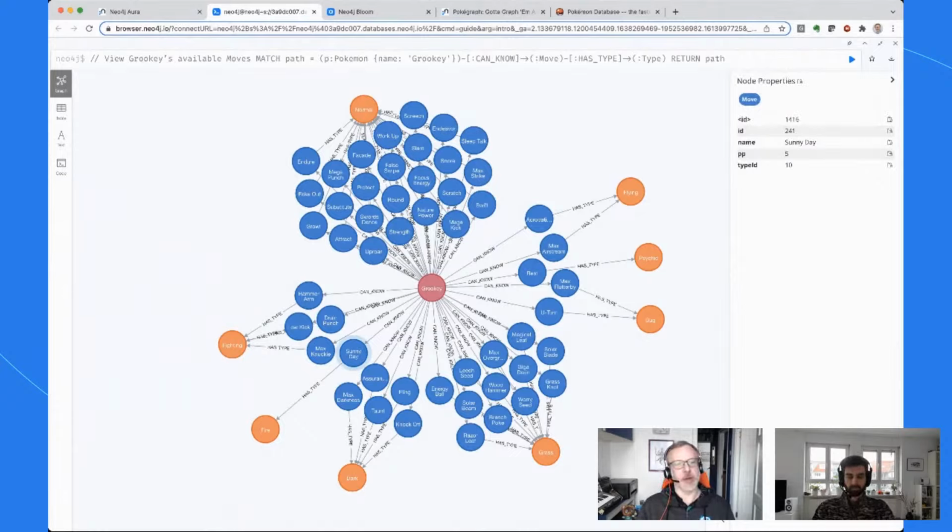Yeah. It would make sense for Grookey to know mostly grass moves because that's their category, but you might want to throw in some moves from another type so that your Grookey can be more effective against various types of Pokemon. So this is really where the art of building a team comes in, right? Yeah.